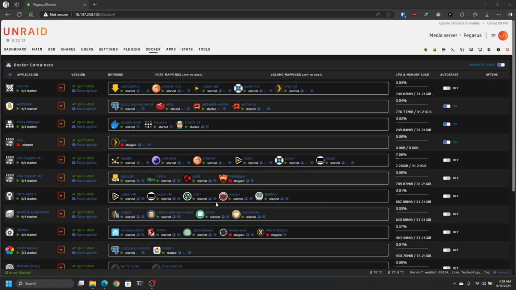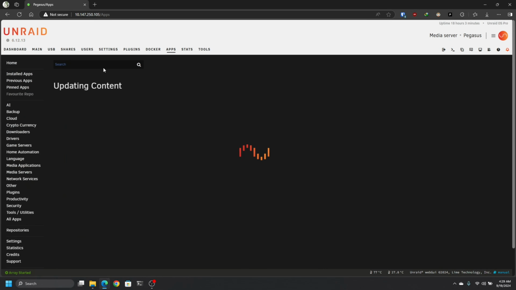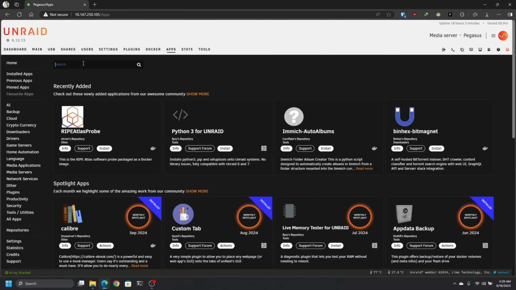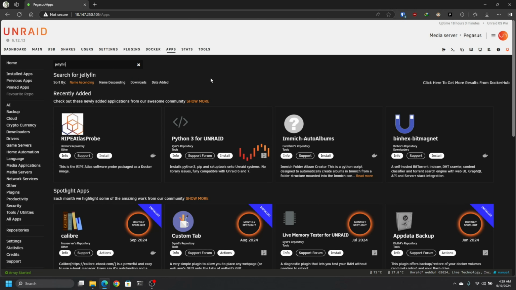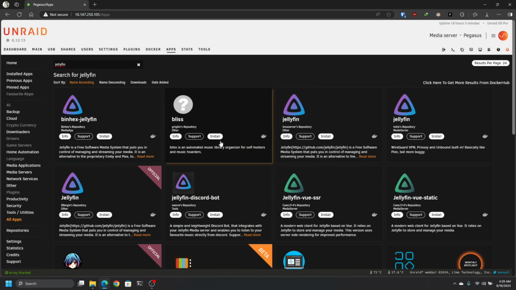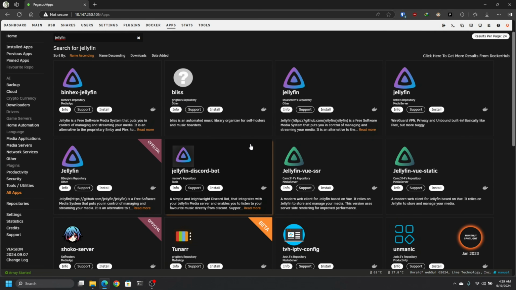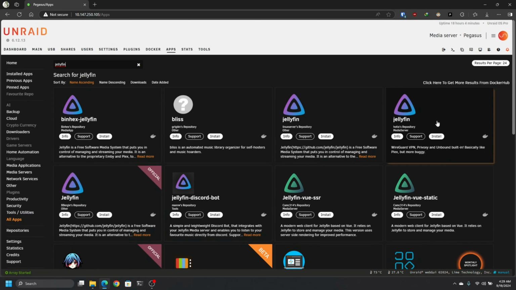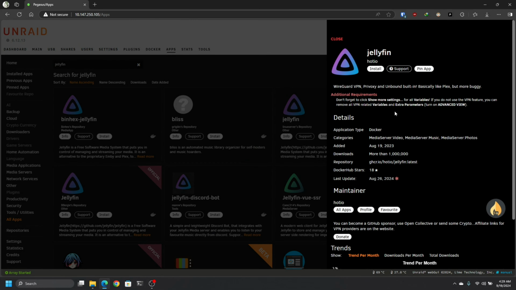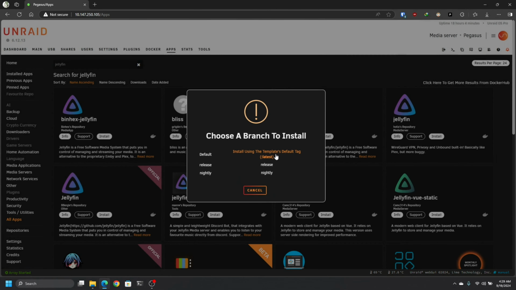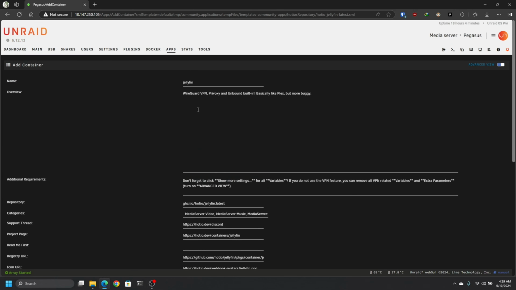Now we're going to install Jellyfin in the Unraid server. Here we go. Apps. We're going to look for Jellyfin. And we're going to choose, what are we going to choose? Let's choose iOS just for consistency. Hit install, hit the latest, Jellyfin.